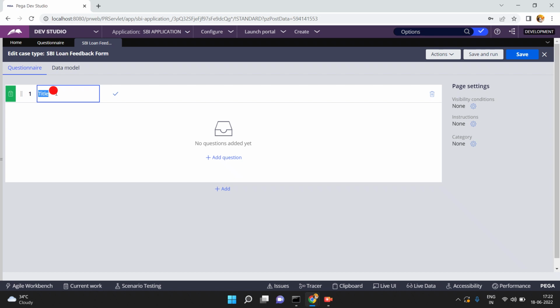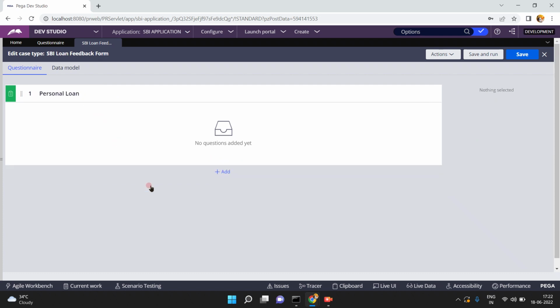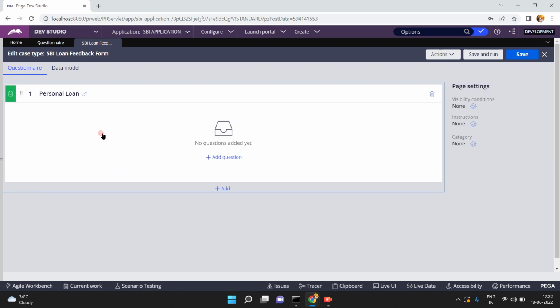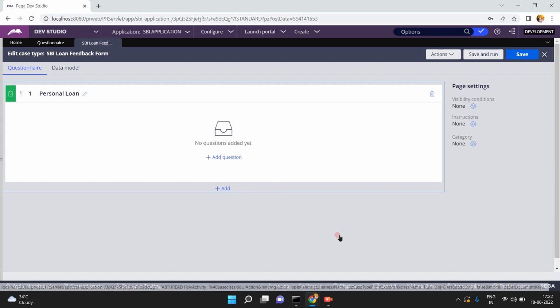Now this is like loan feedback, or a personal loan. Okay, that's it. Now if you want, you can add a question. The question page got created. If you want, you can add n number of question pages, but let me add a question page.